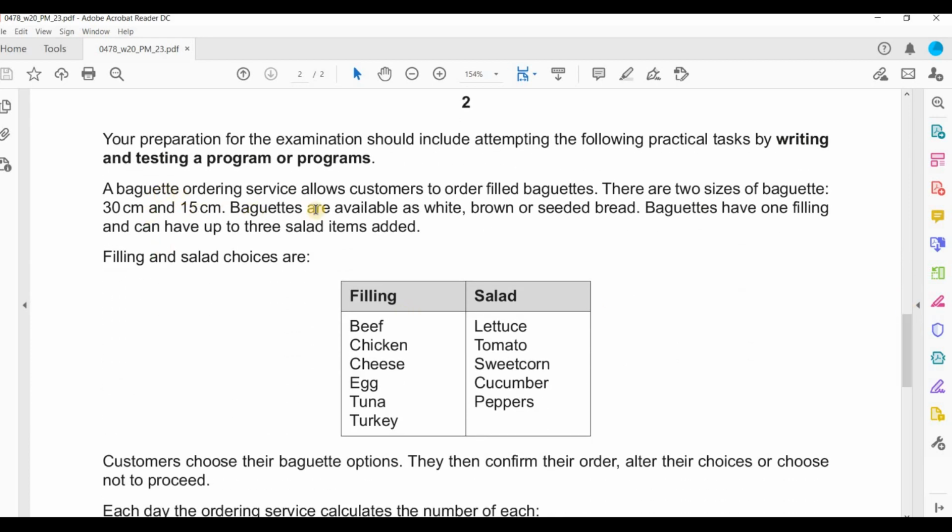A baguette ordering service allows customers to order filled baguettes. There are two sizes of baguettes, 30 centimeter and 15 centimeter. Baguettes are available as white, brown, or seeded bread. Baguettes have one filling, and the filling consists of how many items? 1, 2, 3, 4, 5, and 6 items, and can have up to 3 salad items added. Up to 3 salad items means maybe 0, maybe a maximum of 3.